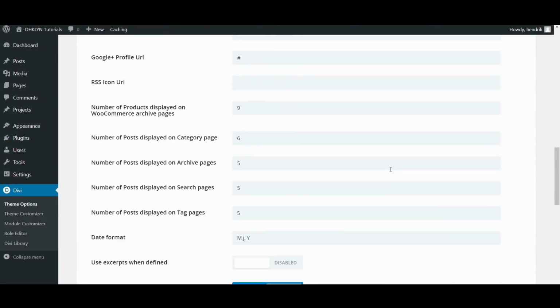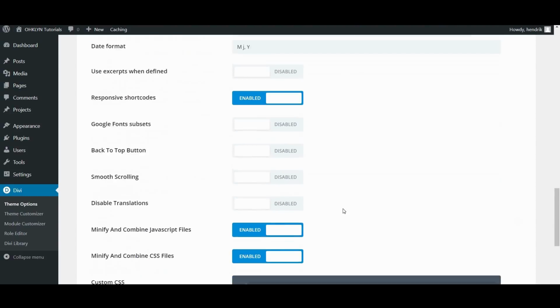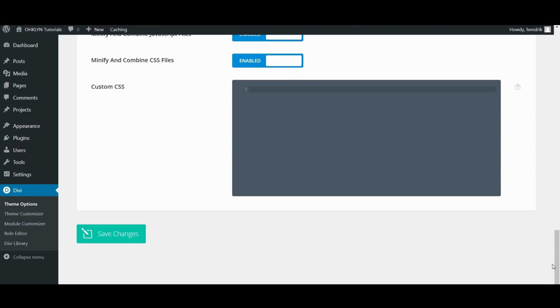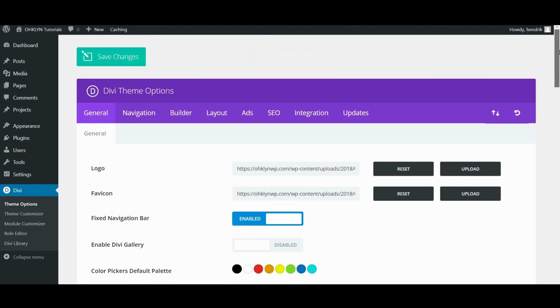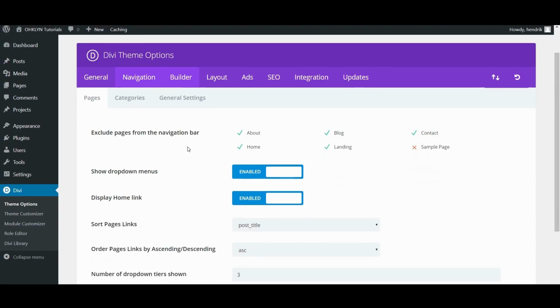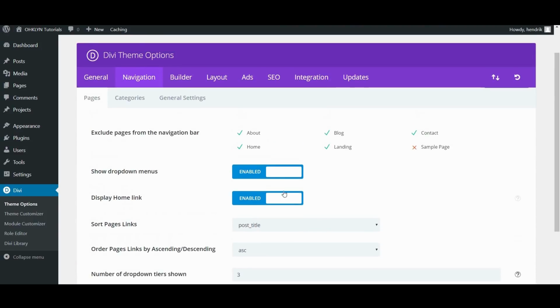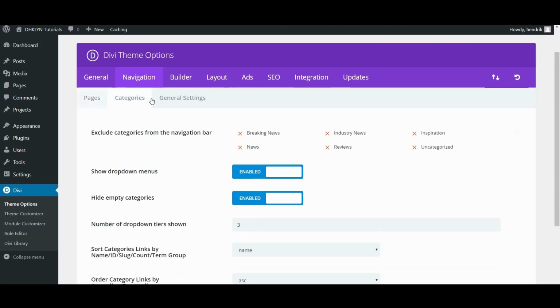Below the social media settings, you can see a number of fields that control how many blog posts are displayed on certain pages. At the bottom, you can add custom CSS. Okay, let's look at some of the other tabs. Next up is the Navigation tab. You can change the visibility settings for most of your pages, posts, and categories in your website's navigation menu here.